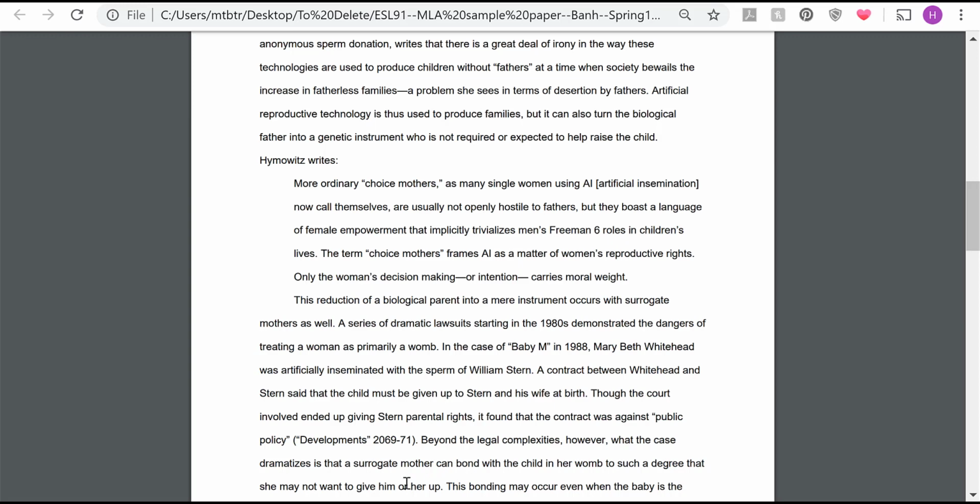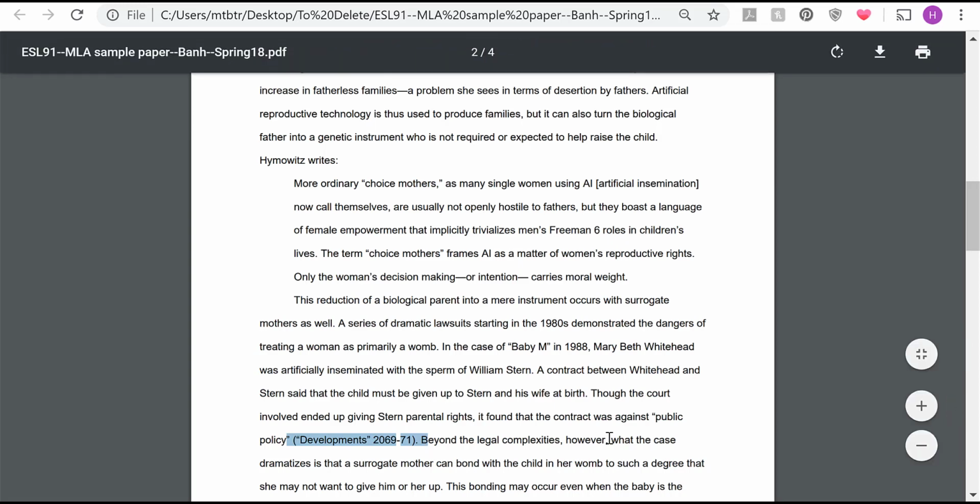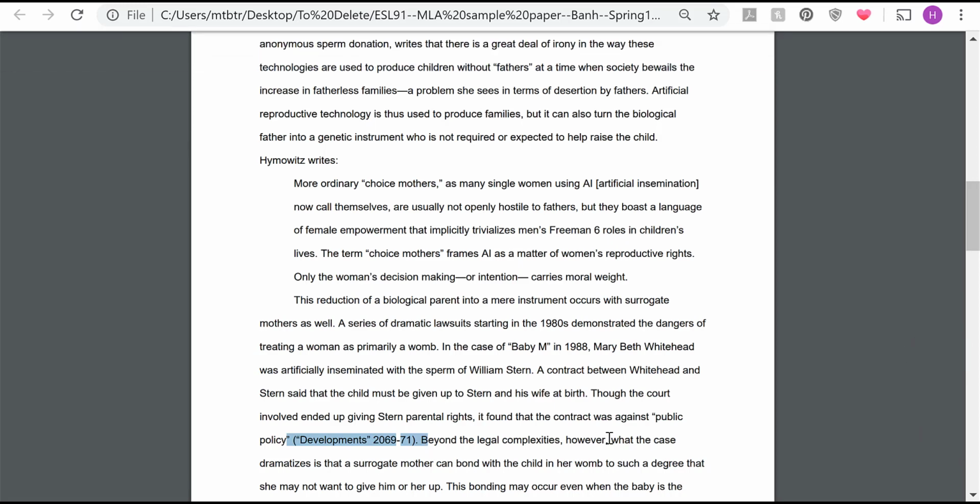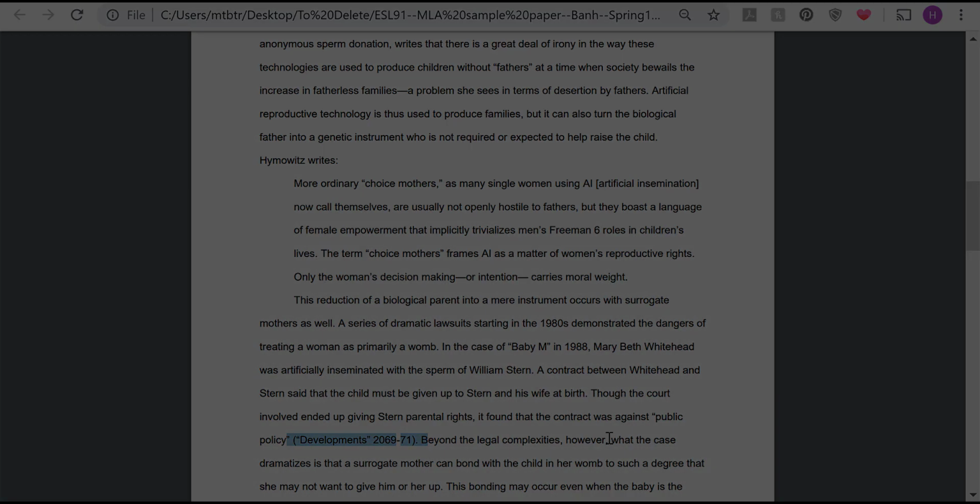Did you find it? So it's on page 2 of the student essay. Now, I wanted to point this citation out because it doesn't have an author's name, and the reason why is because this article doesn't have an author. And so there's always exceptions to the rules with in-text citation and your works cited citations, and this is an example of that. So we did not have an author's last name for this article, so we had to cite the title of the article instead.